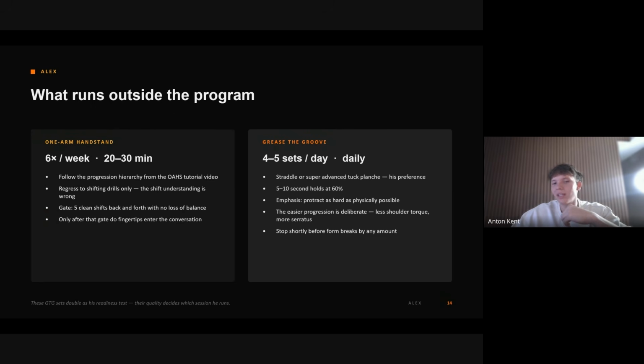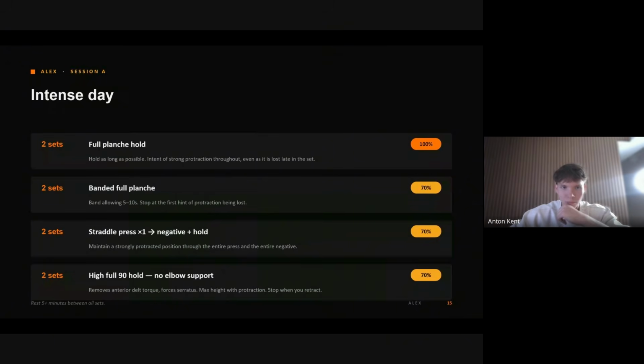He needs to be holding these sets 5 to 10 second holds at 60% for his grease the groove sets, okay? But he needs to regress to a more shortened position because we want to take the anterior deltoids out of the equation, right? The limiting factor should not be the torque generation from the delts. It should be your serratus's ability to maintain a protracted shoulder blade, all right?